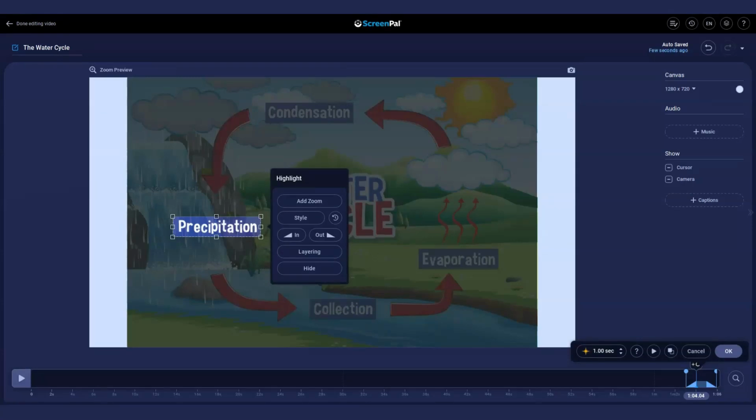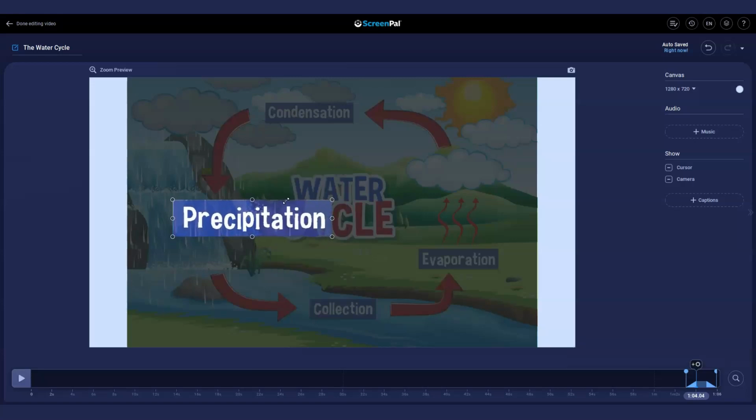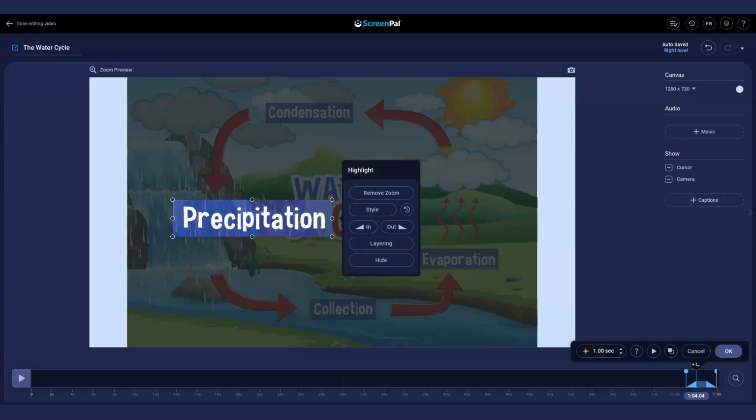You can choose to magnify the highlighted area using the Add Zoom button. Drag the corners to expand the highlighted section, and then drag to reposition if necessary. To remove the zoom so you can readjust the highlighted area, just click Remove Zoom.